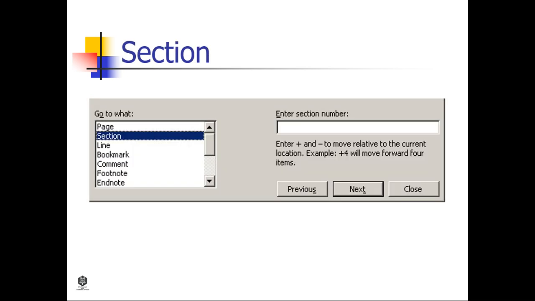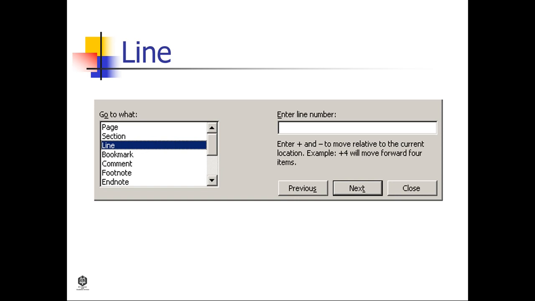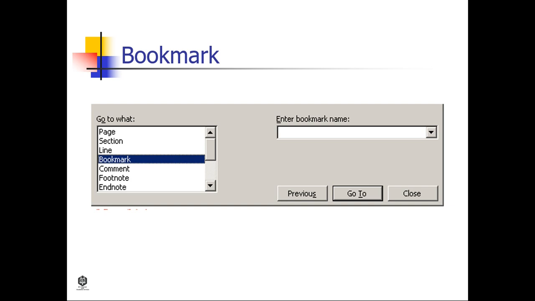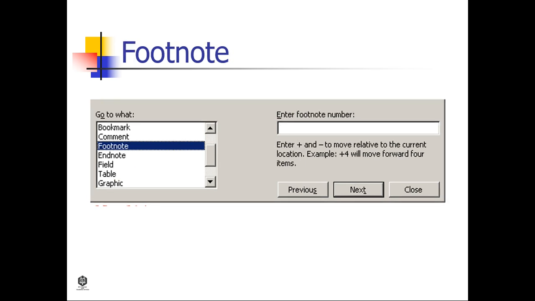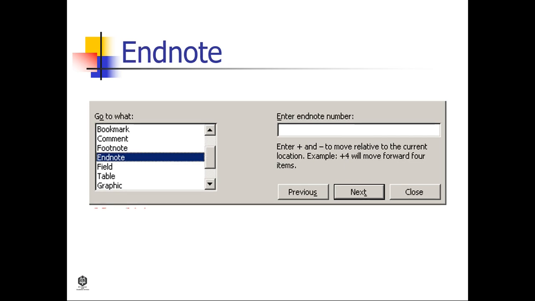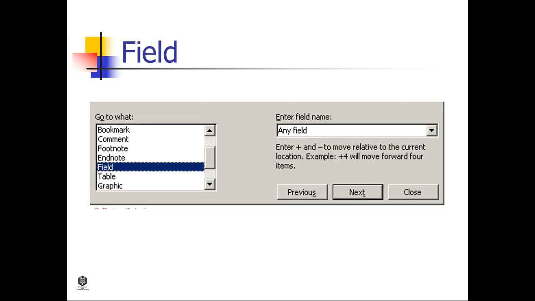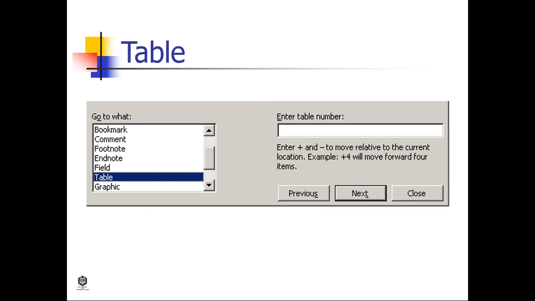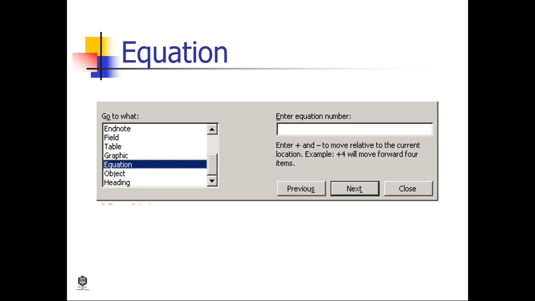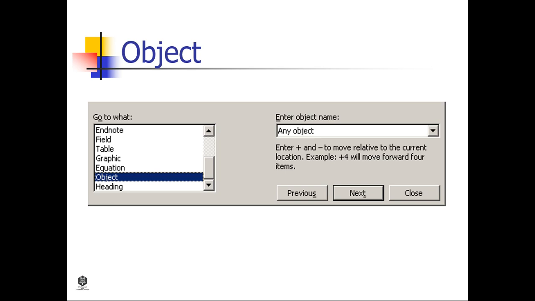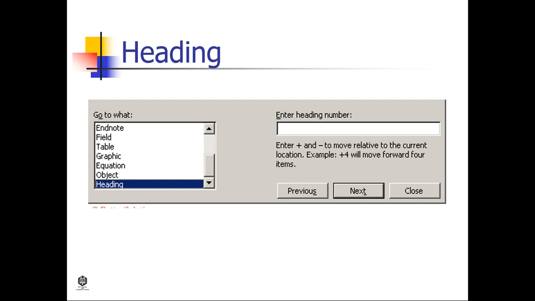So here is the example for section image, line image, bookmark image, comment image, footnote image, endnote image, field image, table image, graphic image, equation image, object image, and the heading image.